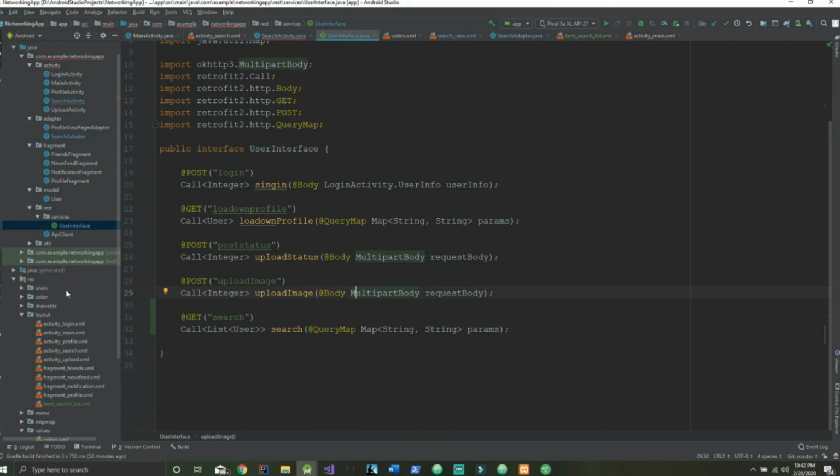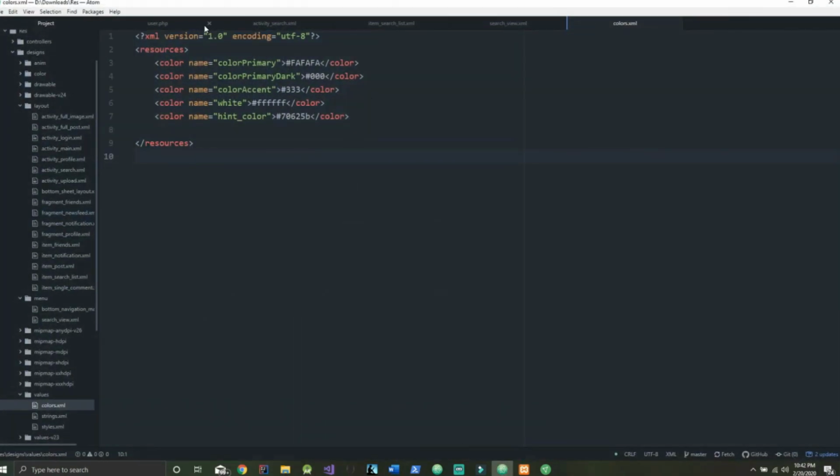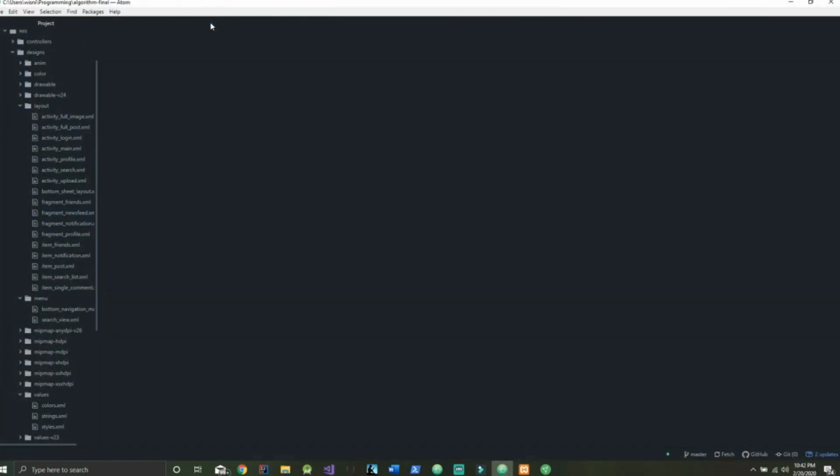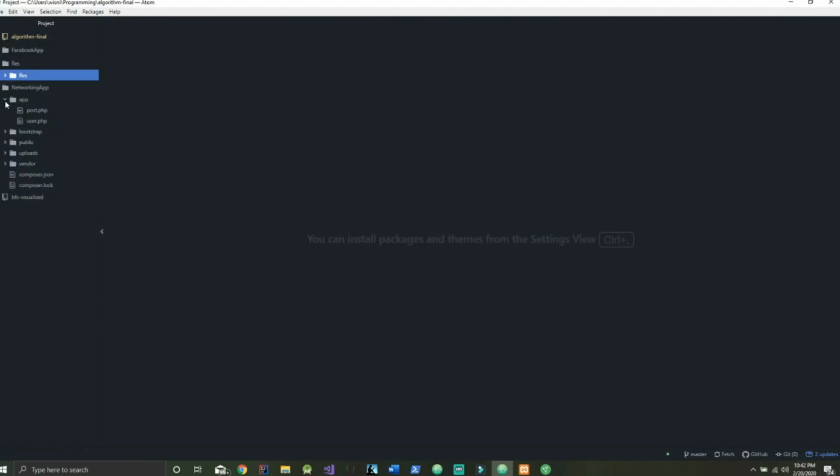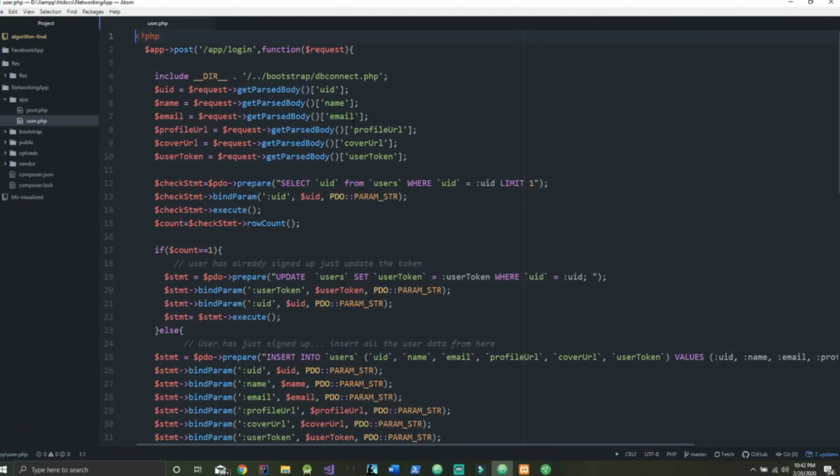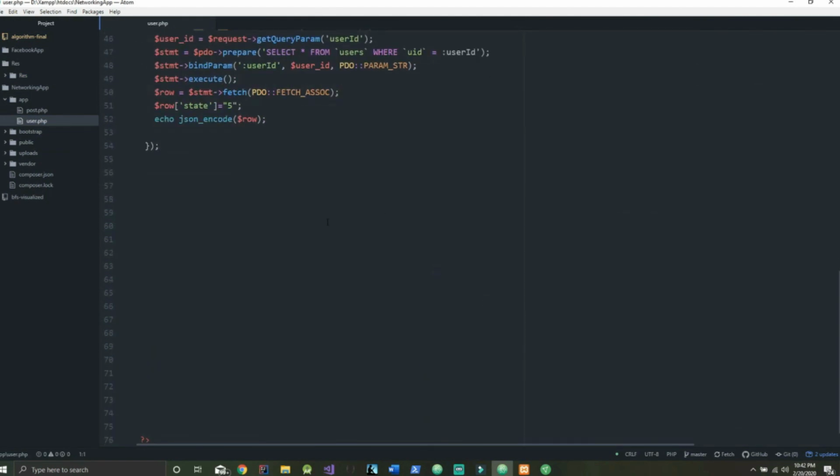So we're all set with this, and now we can go into our PHP file and quickly add this code here. And we're going to add it to the user.php file. So inside of here, I'm just going to exit out all these. We can close this res here.